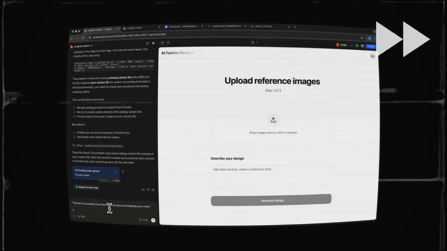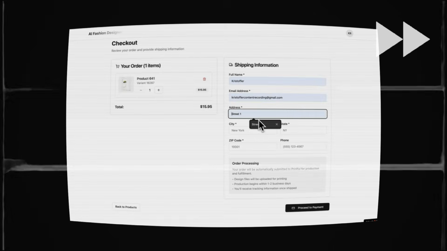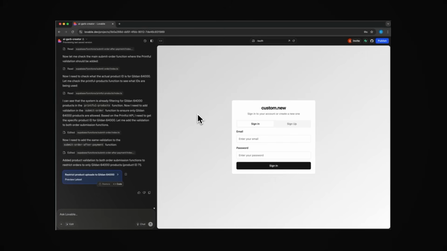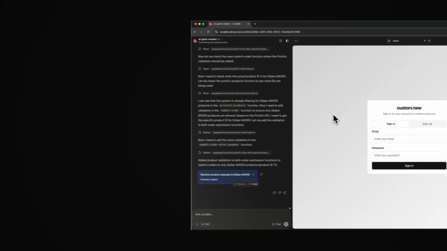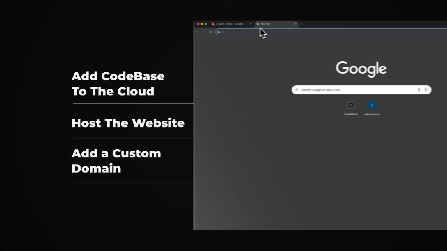At this point, the full flow is working. Product selection and customization, user authentication, and the Stripe payment and the order submission to Printful. Now for the final step, let's actually get this app live on the internet so anyone can use it. To do that, we need to add the codebase to the cloud, host the website so it's publicly available, and add a custom domain so it feels like a real business.